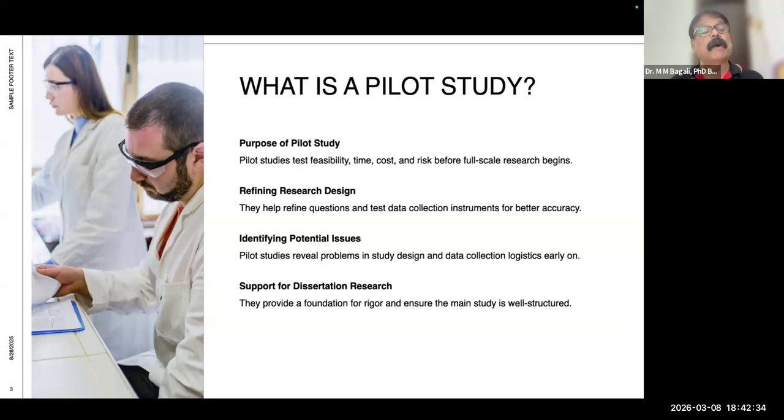First, the purpose of a pilot study is to test the feasibility. The purpose of the pilot study is to test the relevance of your study. Research always looks at the relevance, the contemporary aspect, of what you are trying to research, and the research questions you are trying to answer.